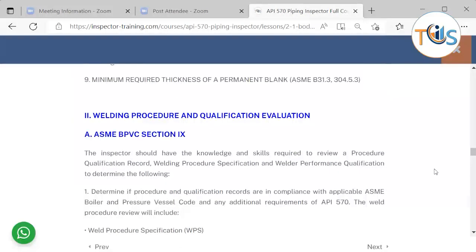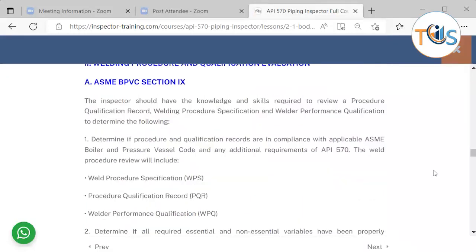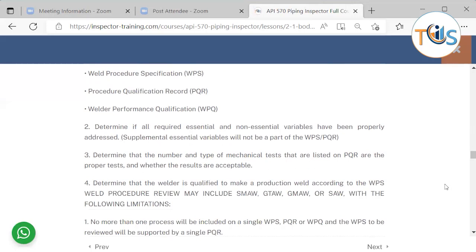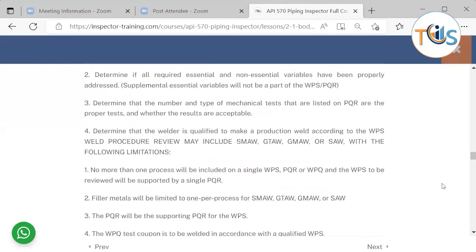Procedure and qualification evaluation: this is ASME Section 9. You should know about the WPS, welding procedure specification, and the PQR, or supporting PQR, the procedure qualification record that validates the WPS. You should know about welder performance qualification, WPQ, essential and non-essential parameters, and the types of mechanical tests for PQR and WPQ.